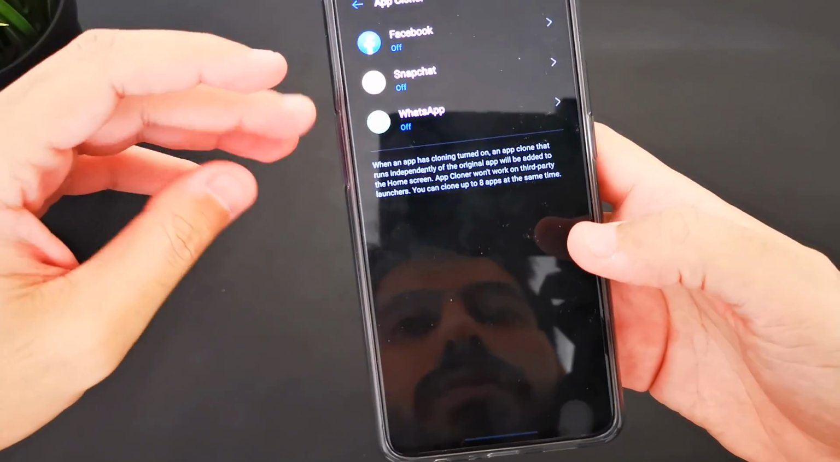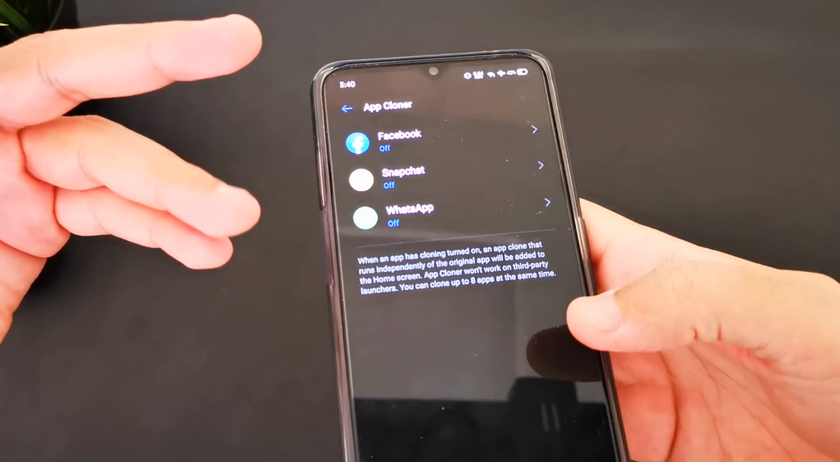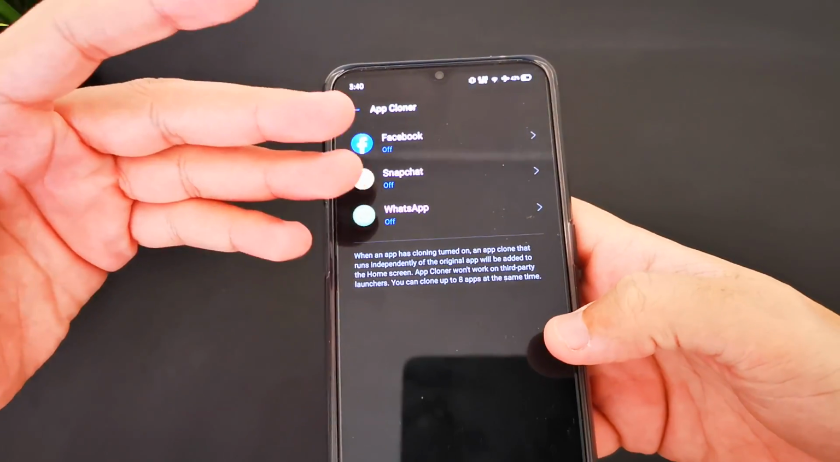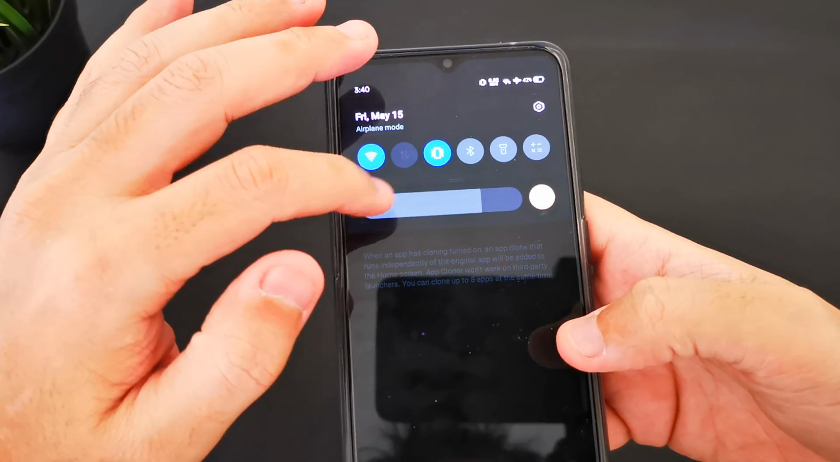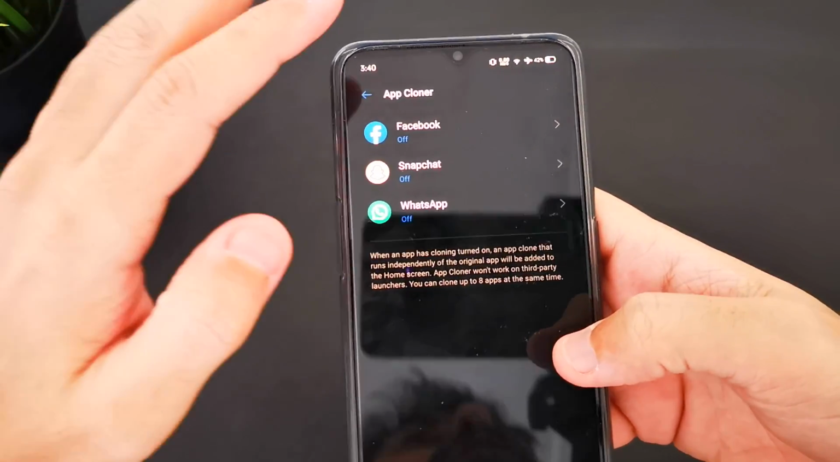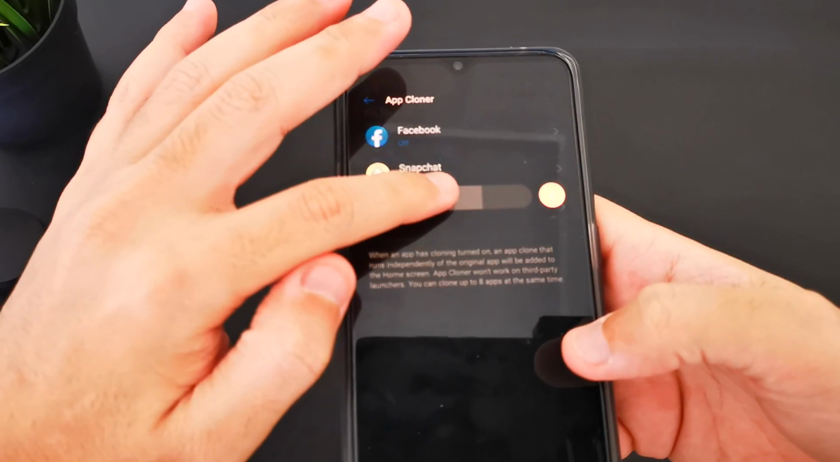Now let's go to the app clone. So you can clone apps here and use it. If you have different accounts and you want to make it private for yourself, you can do it through the app clone. All right, give me a second.